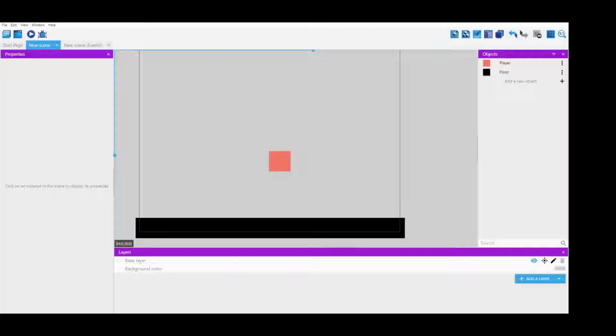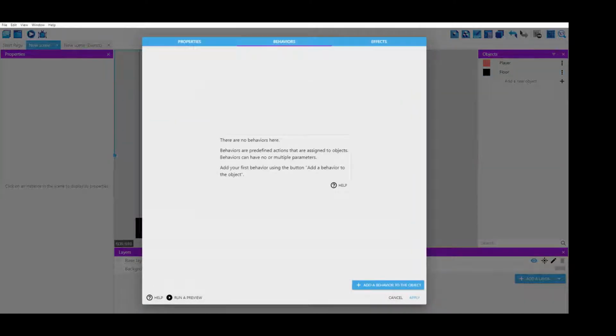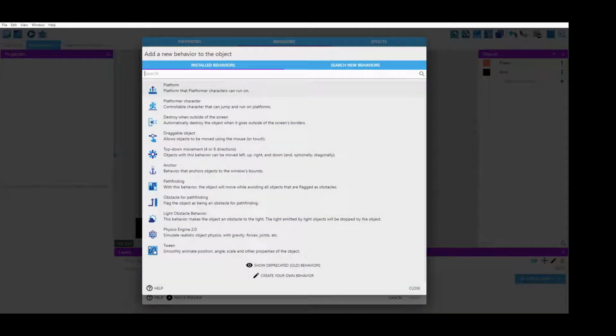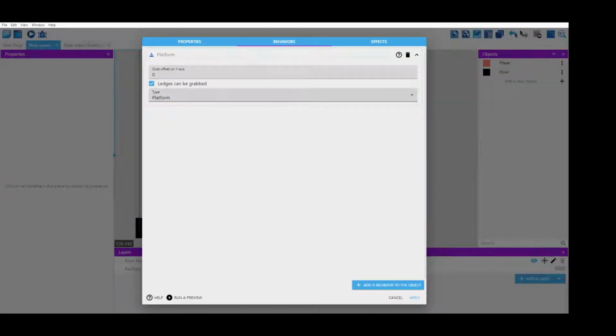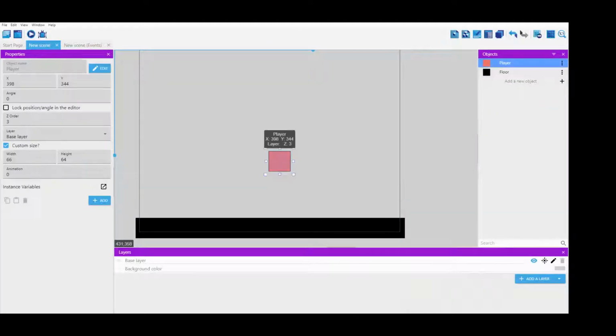We're gonna click apply, and then we're gonna go into the floor behaviors, add a behavior, and we're gonna make this floor a platform. Okay, we're gonna just remove ledges can be grabbed. And we have platform types. We have platform, we have jump through platform, and we have a ladder. We can change whatever we want, and we're gonna explain all of these.